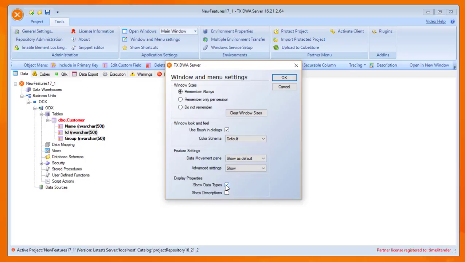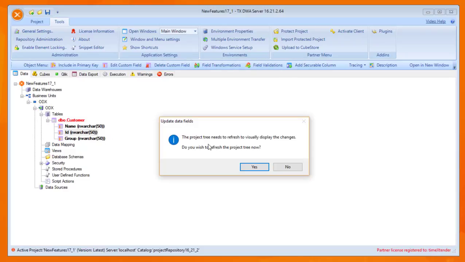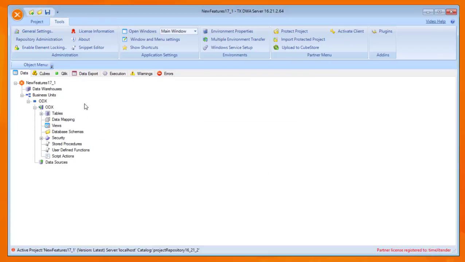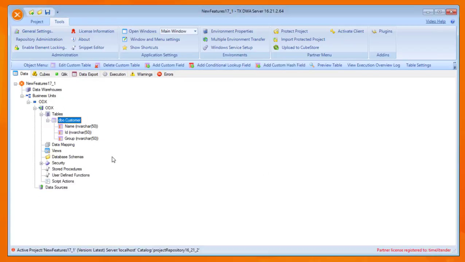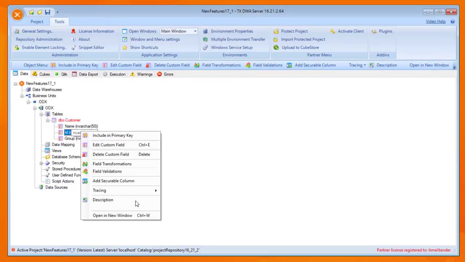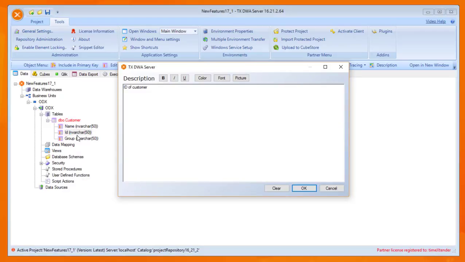This is also where you can show data types, which is a feature from the last release, so not in the new release here. But when we deactivate it here, it'll ask us if it's okay to refresh the project tree. All this does is it redraws the entire project tree and collapses everything that's expanded. If we say okay to that, we'll see that while the descriptions are still there, they're no longer highlighted with the bold text.